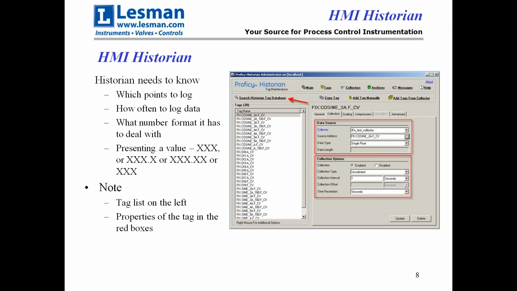An HMI historian has to be populated with what data has to be in there, how often it's going to get there, what number format it's going to look like. And this is an example right here. All the tags are listed in this window over here, black on white. And then the ones that are surrounded by red are the associated properties for the particular point that people are looking for on there.